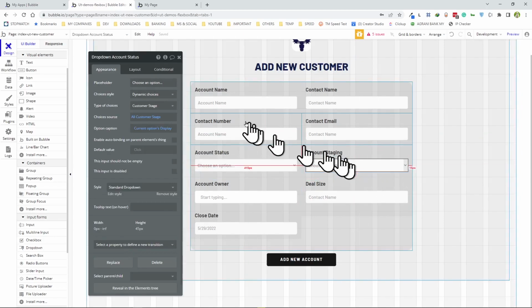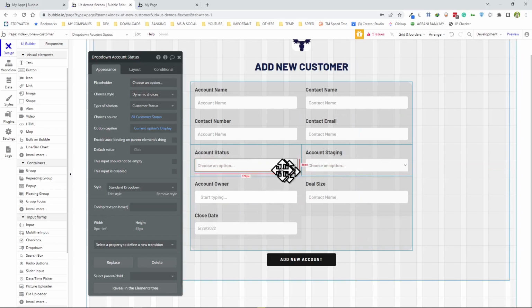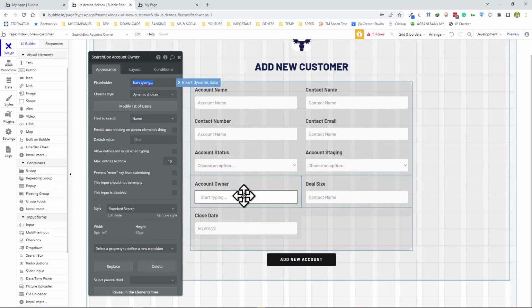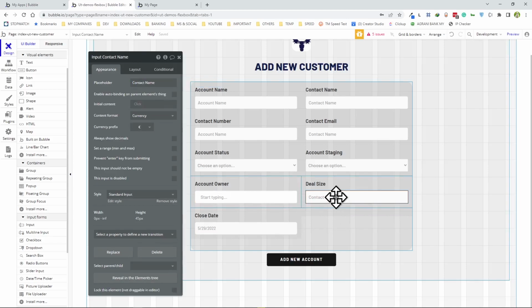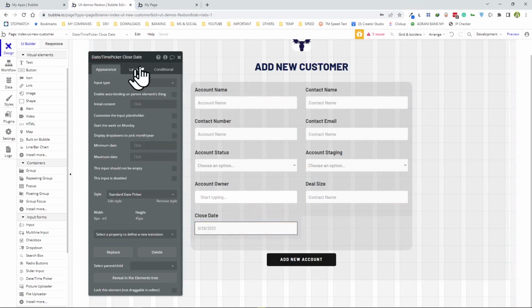Okay, these are perfect. This is status, and this guy, okay, there you go. So this should be status, and this guy's account status is fine. This guy, oh sorry, it should be account stage. And this one, account owner, contact name. So this should be deal size, and close date is close date. Perfect. Now let's go back there.